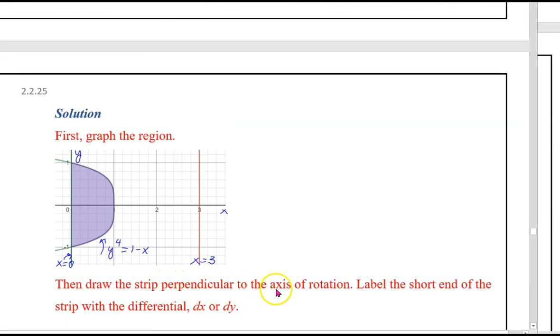Let's draw our strips perpendicular to the axis of rotation. When we do this, notice that the axis of rotation is vertical, so our strips are going to have to be, yes, horizontal. Let me put them on now. We've got strips that look like this. Notice that the short end of my strips is narrow and vertical, which must mean that the differential is going to have to be dy. That means that I will need to solve my equation for the variable x so that I can get it in terms of the variable y. But fortunately, ours already is.